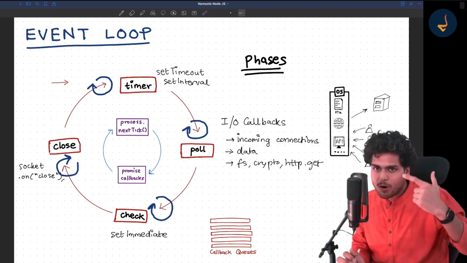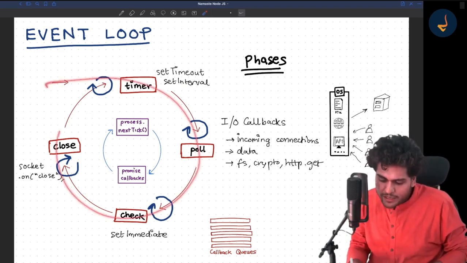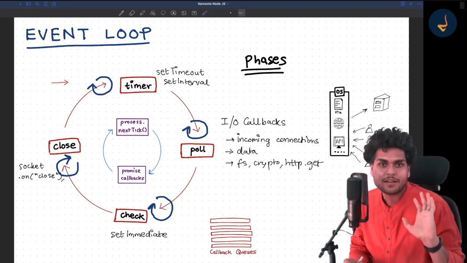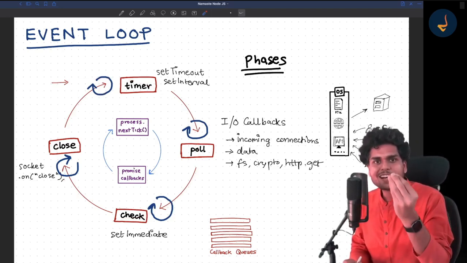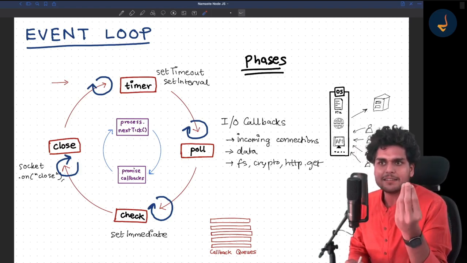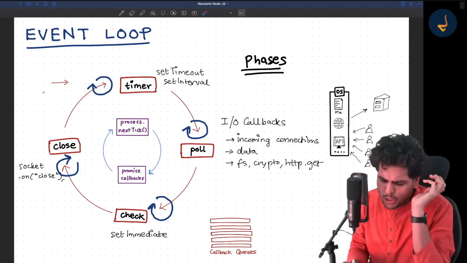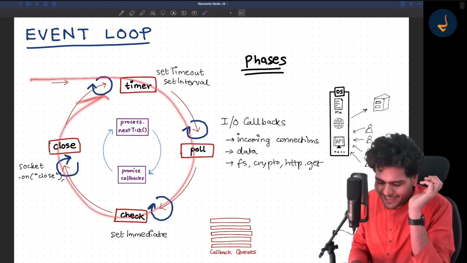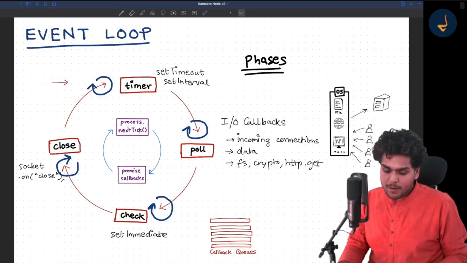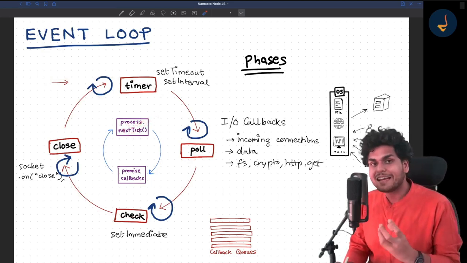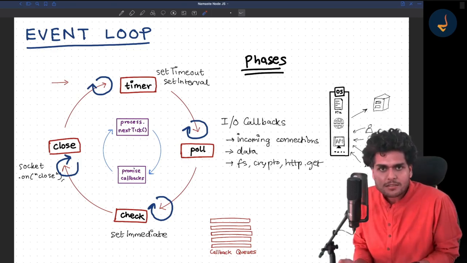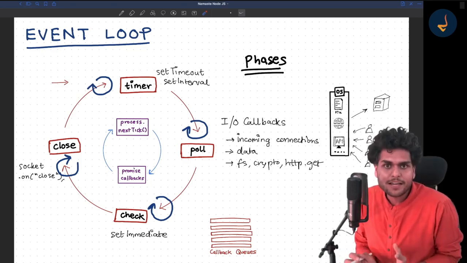Making the mental model of how the event loop works is very, very important. Otherwise, you will not understand what is happening. You will not be able to answer interview questions either, because a lot of interviewers just ask these questions. They will ask you, when are process.nextTick callbacks run? You will not be able to answer this if you don't know how it works.